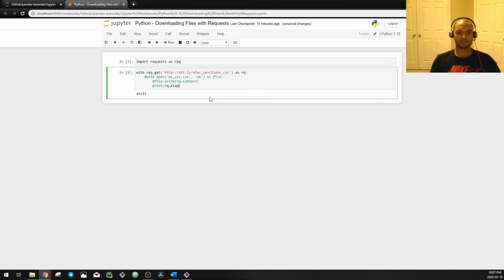We can have the elapsed time attribute, which will tell us basically the amount of time that elapsed between the sending of the request and the arrival of the response. So it specifically measures the time taken between sending the first byte of the request and finishing the parsing of the headers. So that's the time delta it takes. So let's see. It's right there. Only took a few milliseconds.